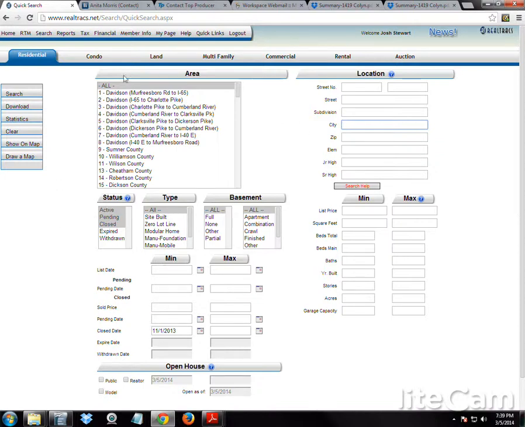So first we're starting off with all areas selected, active, pending, and closed selected, and site built for the type. So go ahead and let's leave out the rest of these. Click site built. If you do all, most of the time that's not going to affect it too much, but I would click site built. With the active and pending dates, you don't have to do anything to that. But with the close date, we want to go what is sold 6 months back. So we plug that in.